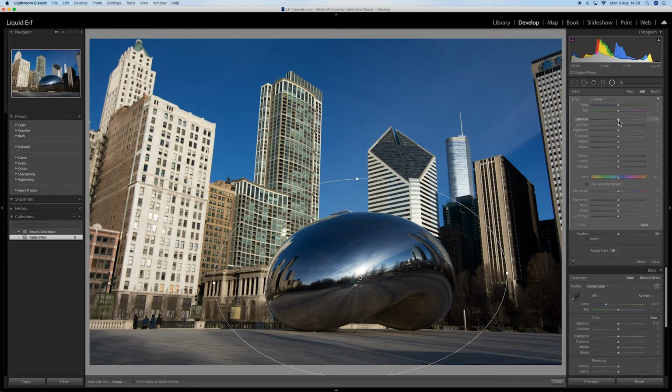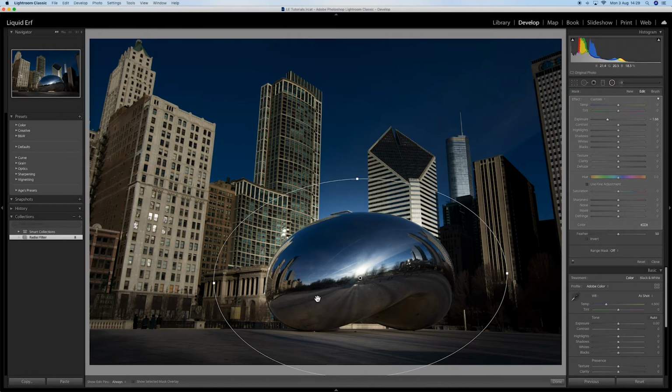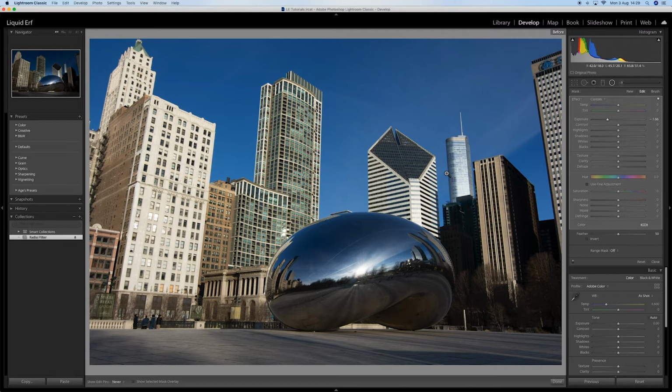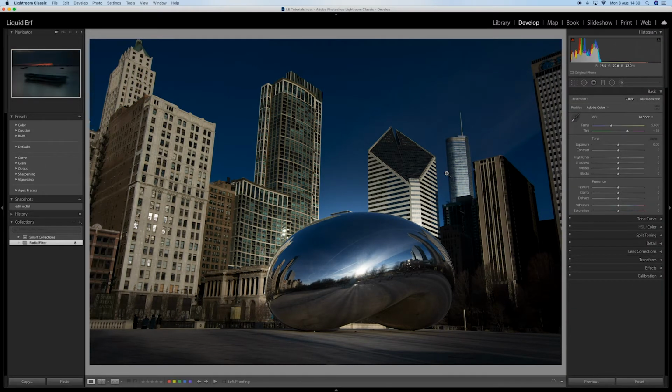Nothing happens until you actually use these sliders to make the adjustments on the filter. So let's reduce the exposure, and what happens is there's no effect in the center and the filter is applied to the outside areas. If I press H I can hide that, and then the backslash will show you the before and the after view. Press enter to apply, and let's go to another image.